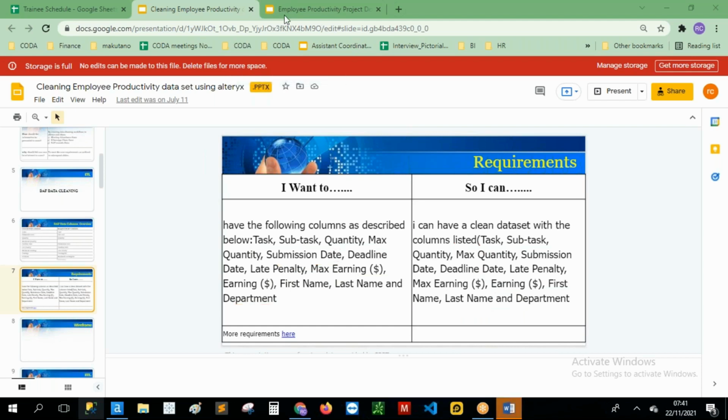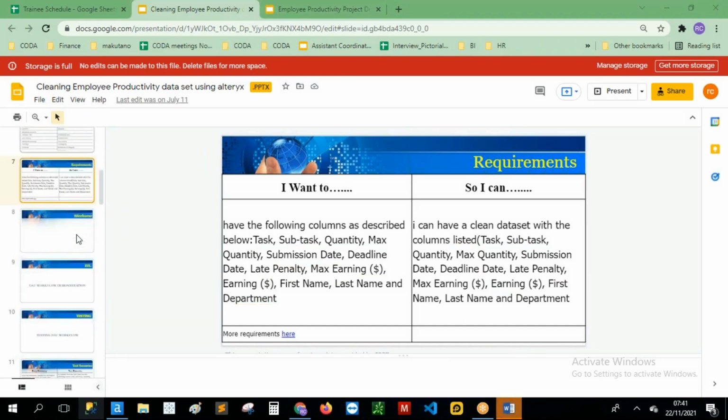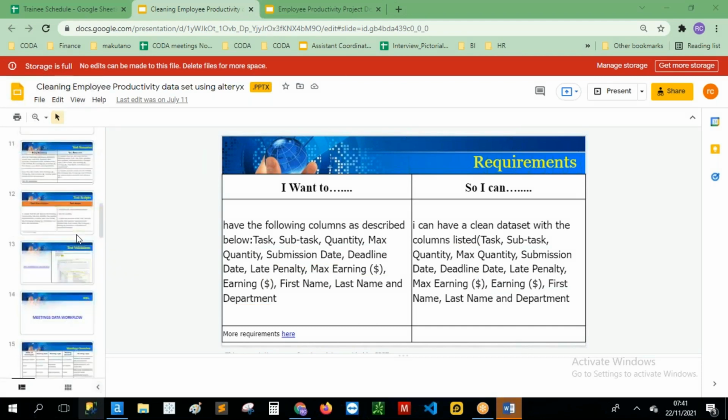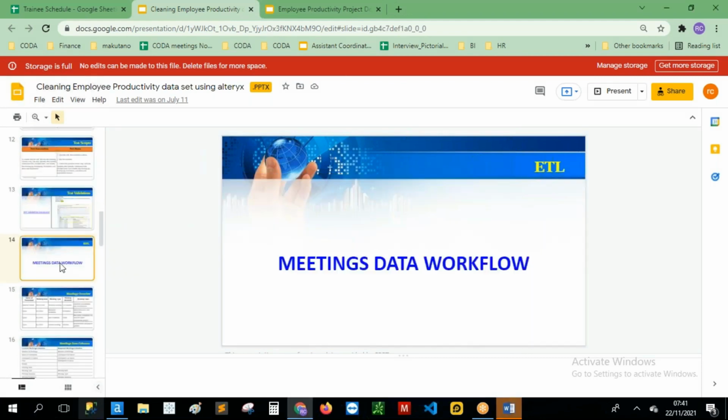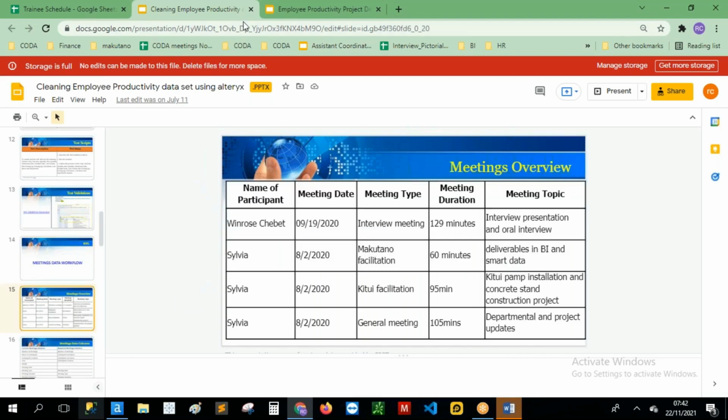which is the next data set. So we want to look at the other data set, which is also the meetings. We'll also be developing the meetings workflow. These are the data set and how it looks when you open it. We have these columns here. We have the names of participants, and then the meeting date. We also have the meeting type, the meeting durations, and then the meeting topic. So these are some of the columns that are there in the meetings data.